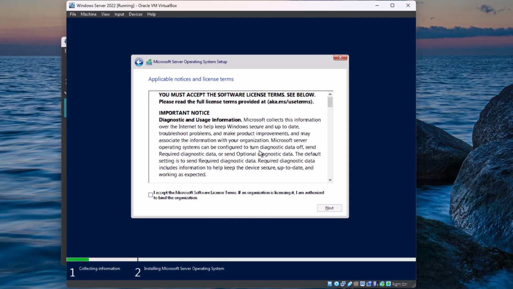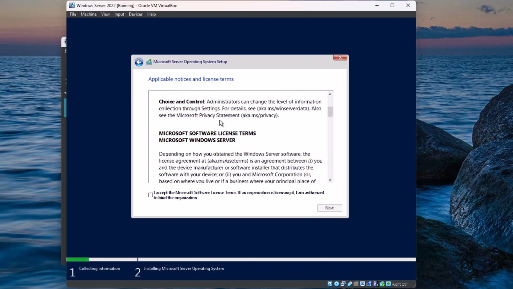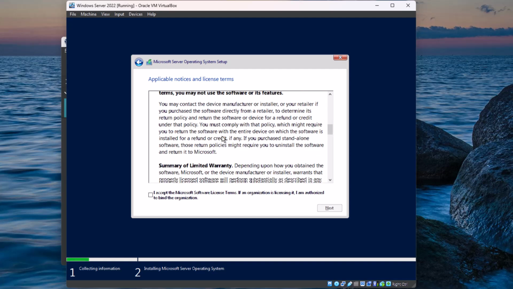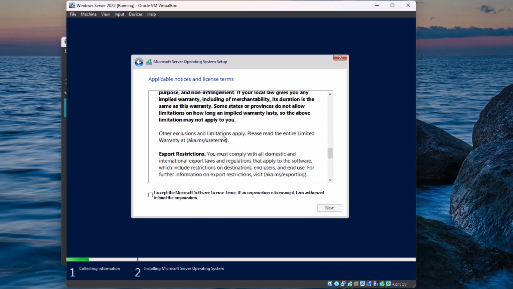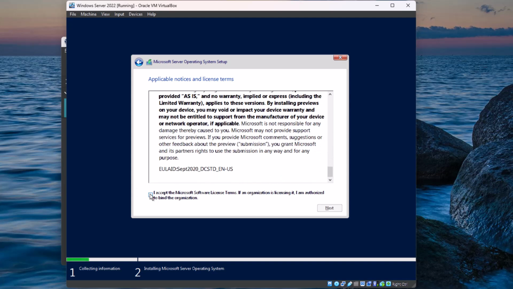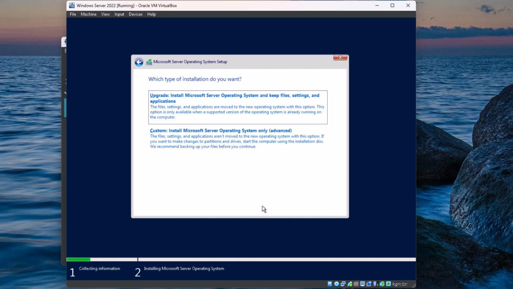This is called the EULA, the End User License Agreement. I recommend that you read this because there are certain things that Microsoft is holding you to. So it's worth your while to read and understand the EULA. And you get clear to the bottom. You can see it gives you a EULA ID, End User License Agreement ID. And I'm going to accept and click Next.